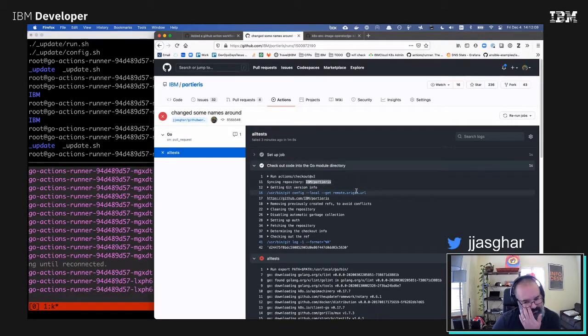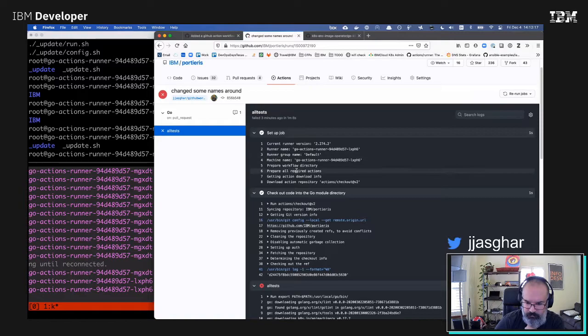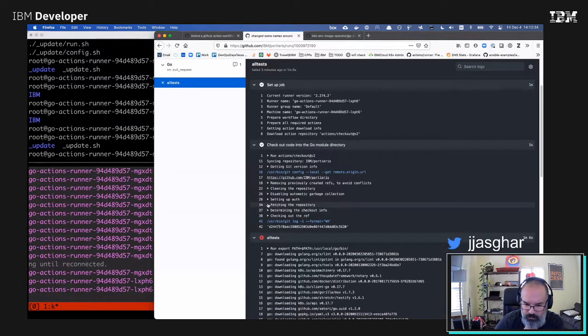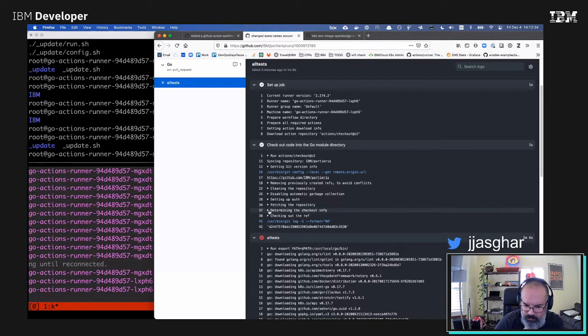So it syncs the actual directory, which might actually be one of the problems here. And it looks like it actually pulls down IBM. So maybe I should just remove the IBM. Maybe that's the problem. Fetching the repository. Does it say where it is?